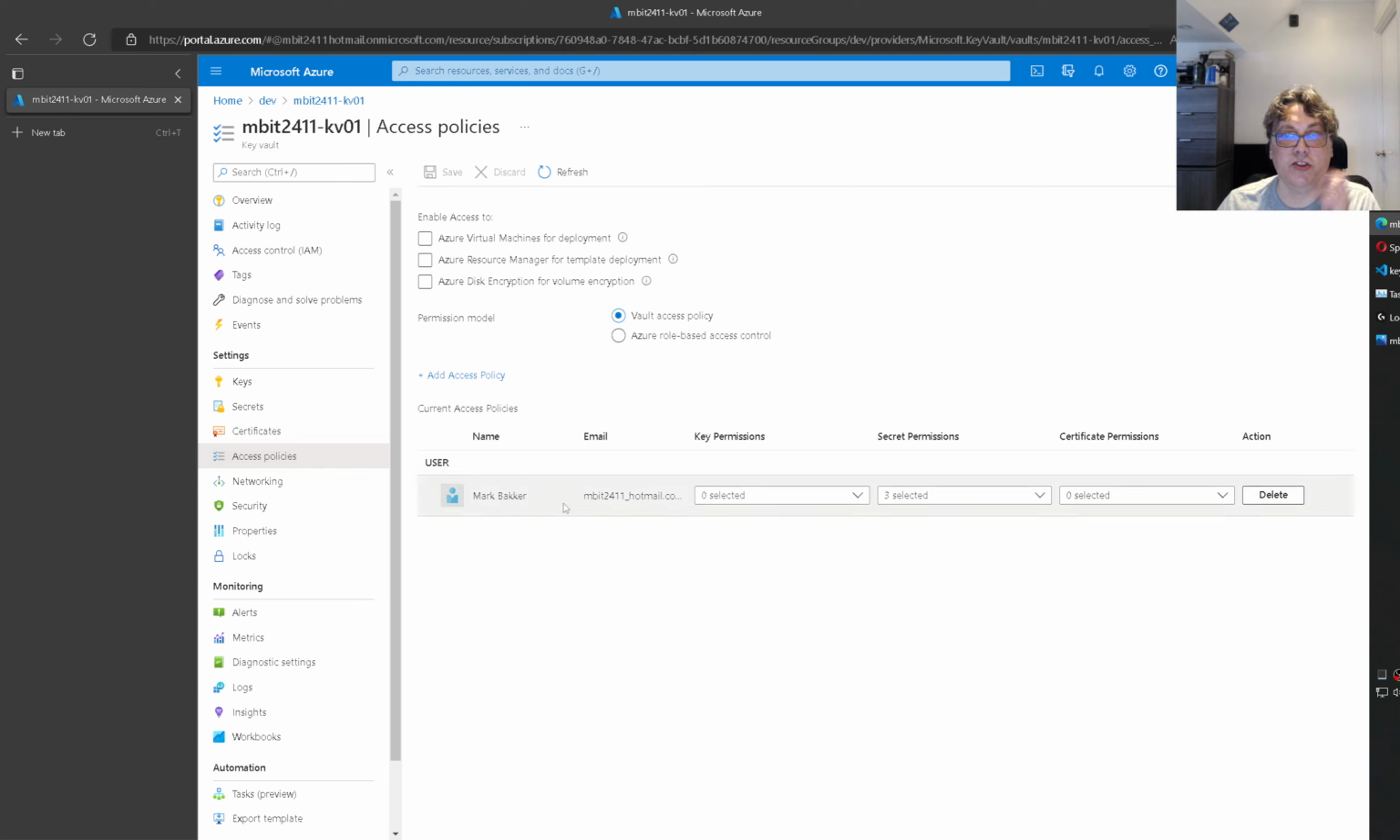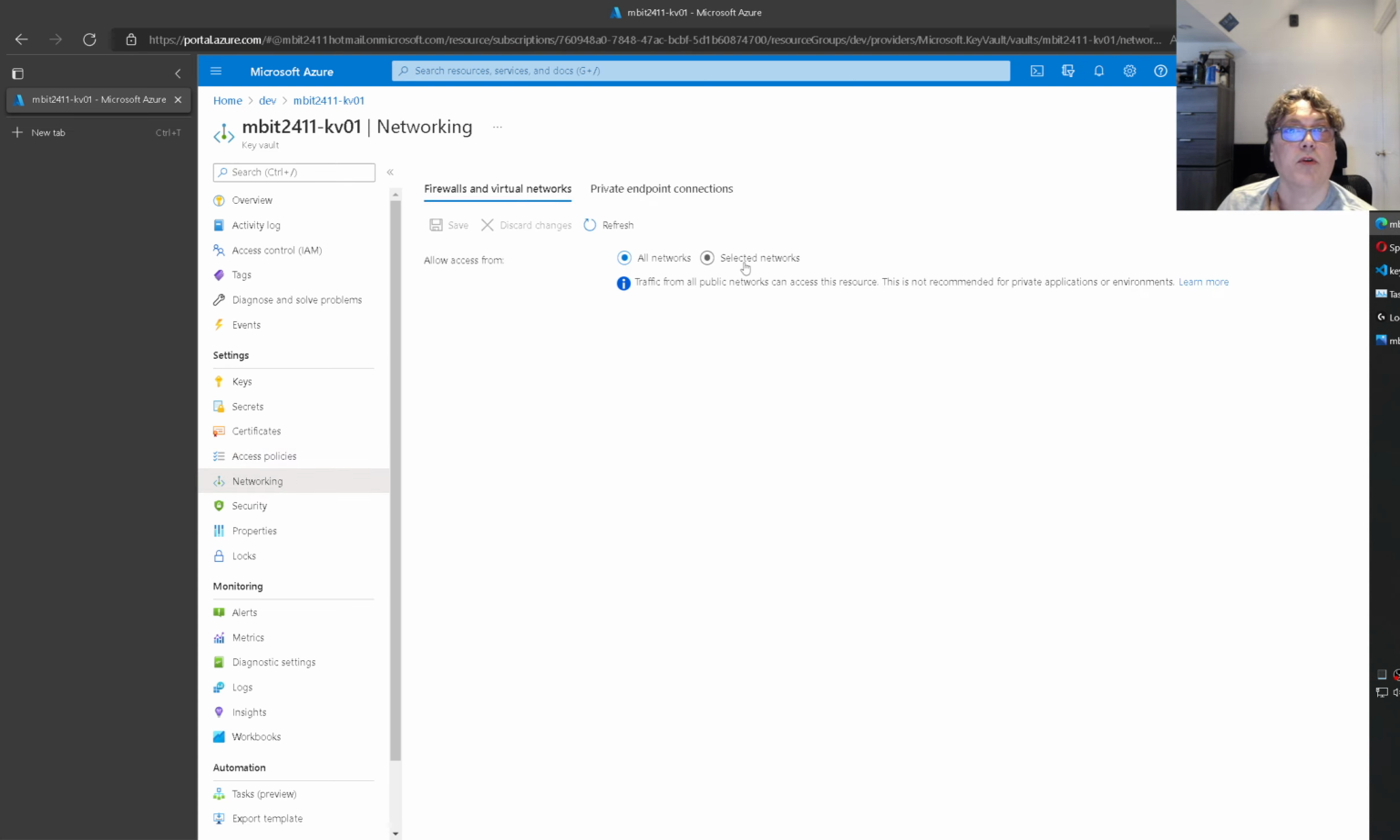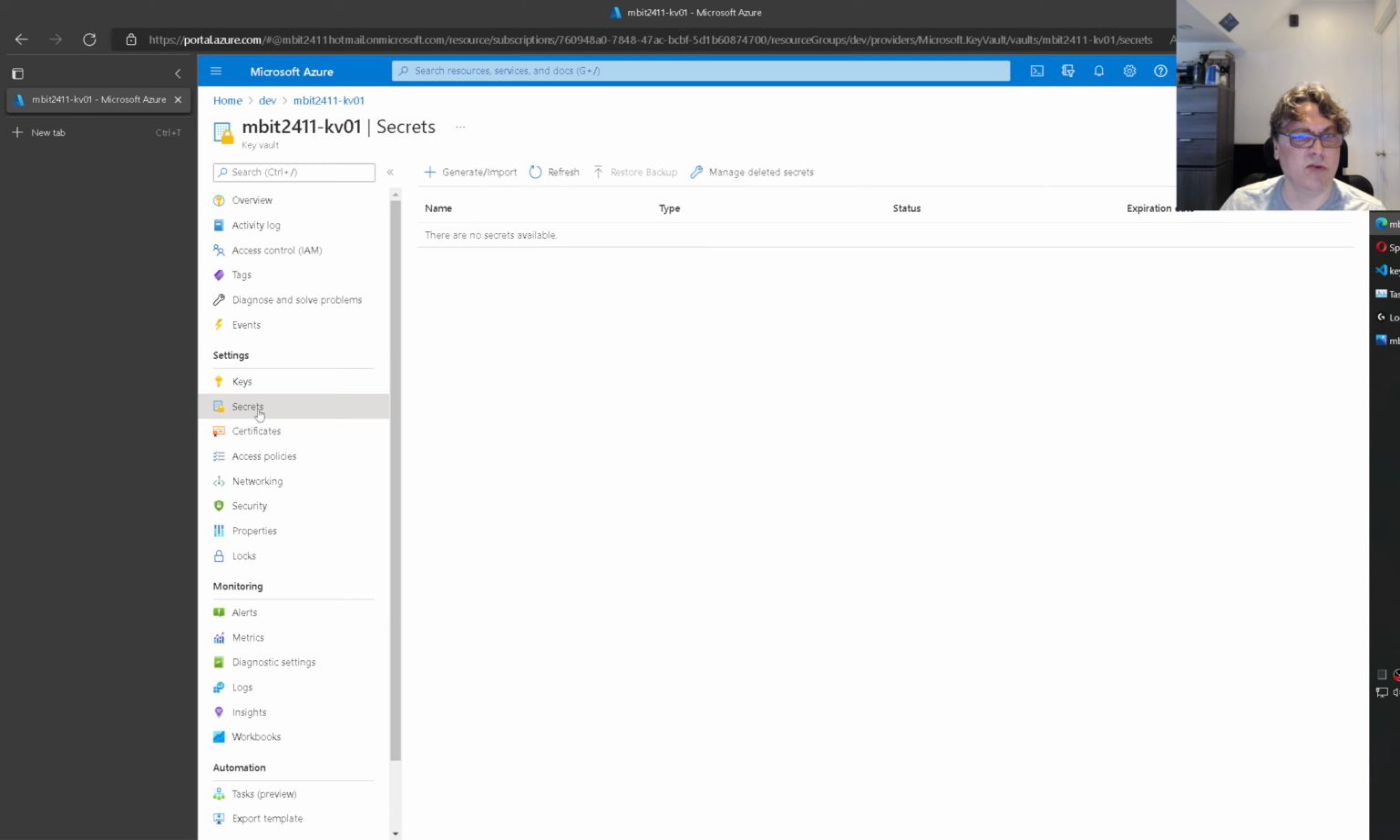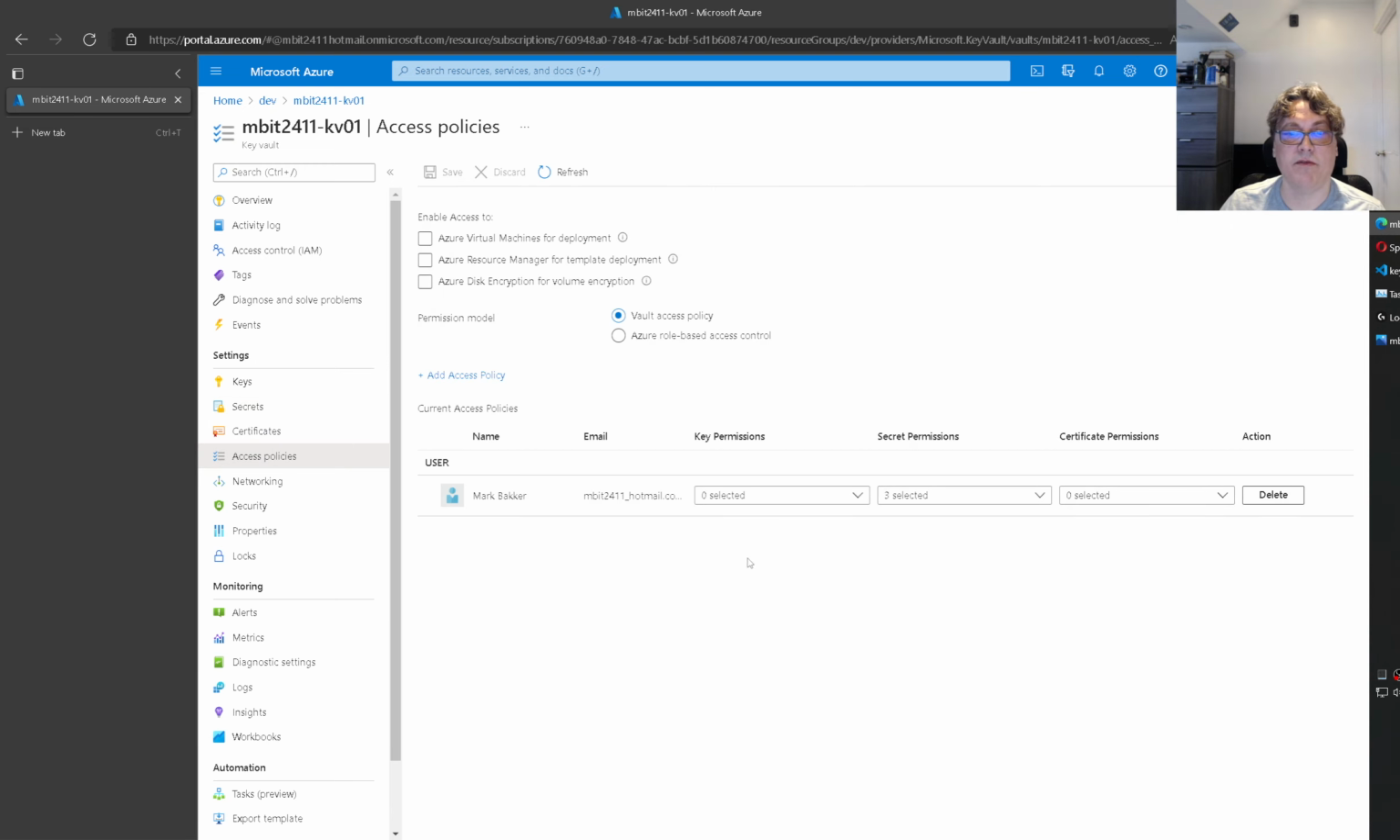And I think that should be sufficient, and perhaps we add some networking. We enable the firewall as well and specify some specific IP addresses that can access the key vault. Okay. So let's first go to the access policies that we have here, and we're going to change the key permissions and the certificate permissions.